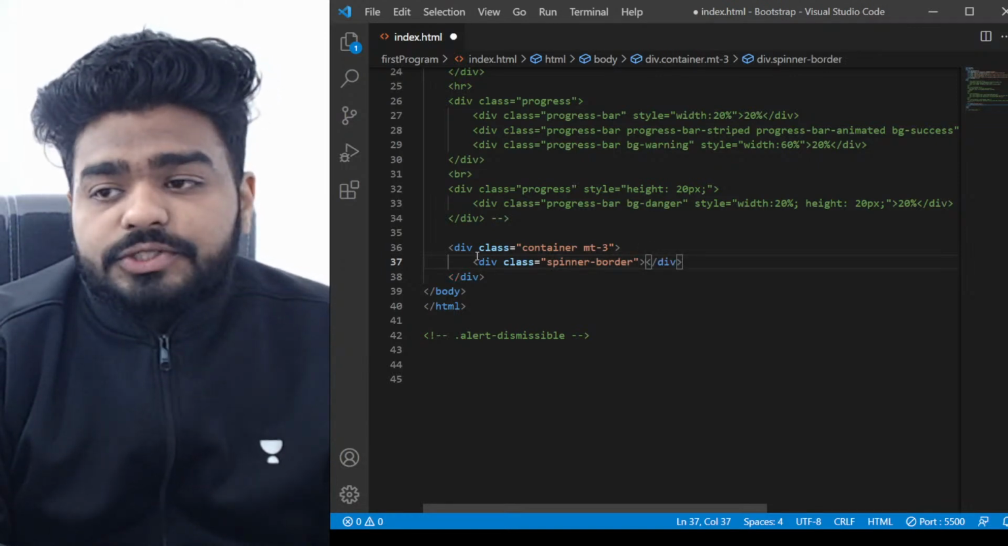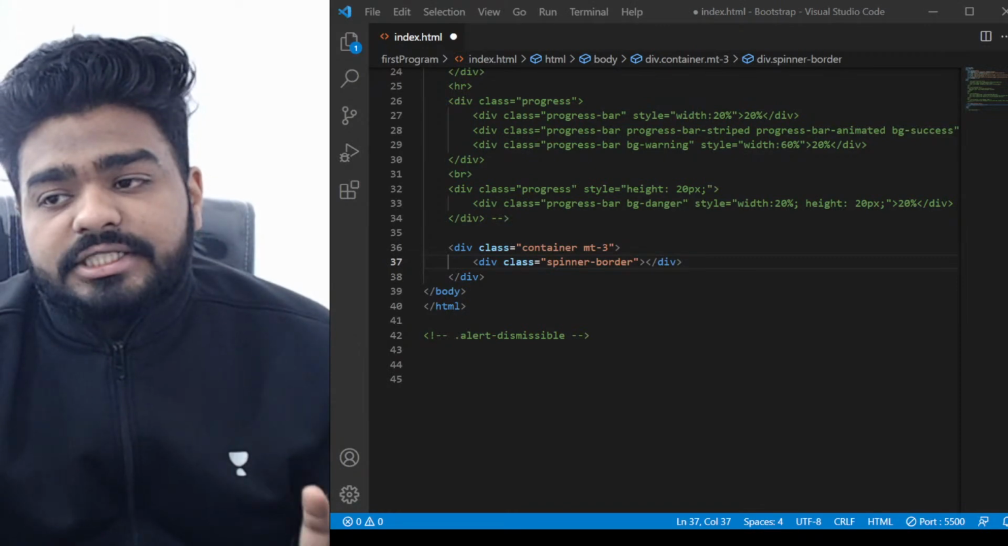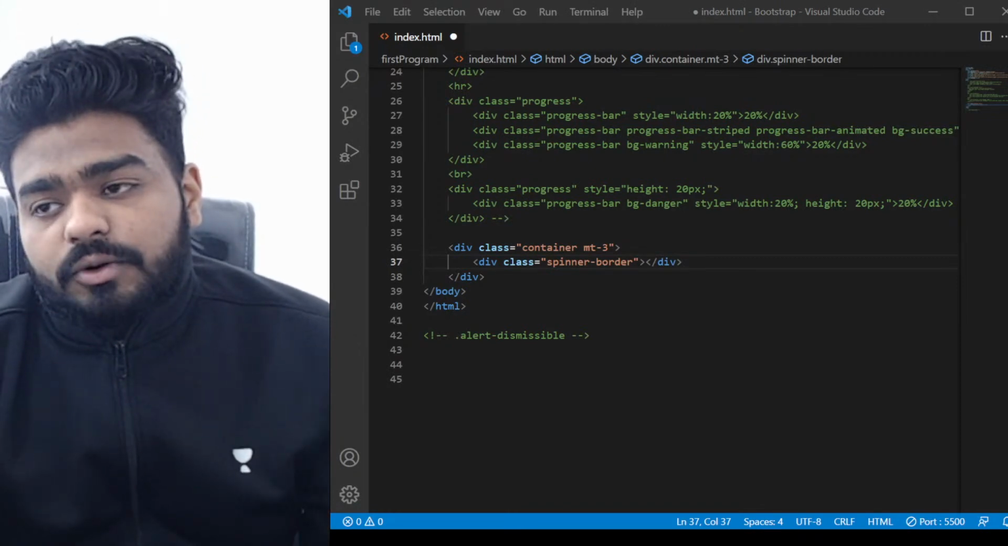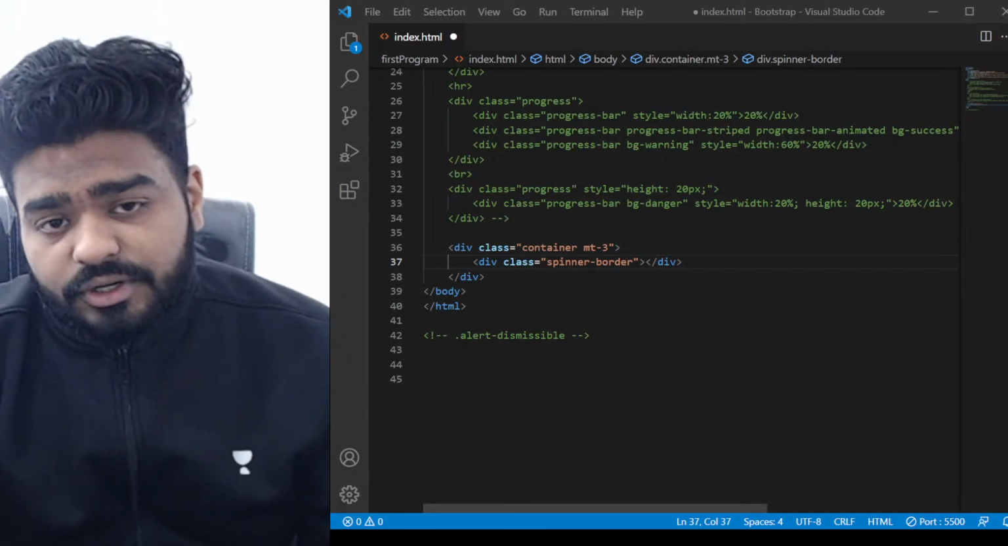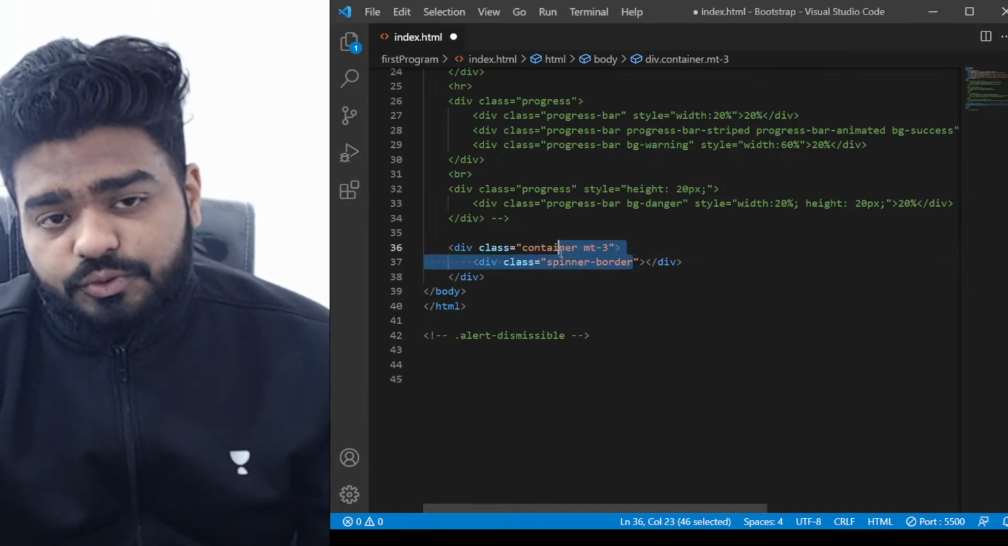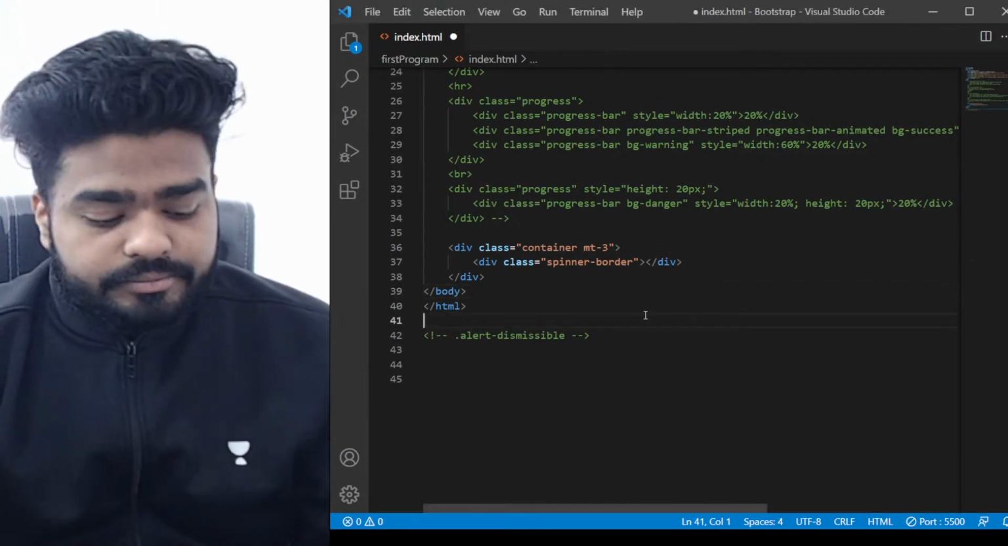So I'm just writing a spinner border till now. Only this much, nothing else. I've just written spinner border. Let's check out what is happening when I'm doing this. Later on, I'll change these classes to anything else. But right now, let's check out what is happening.